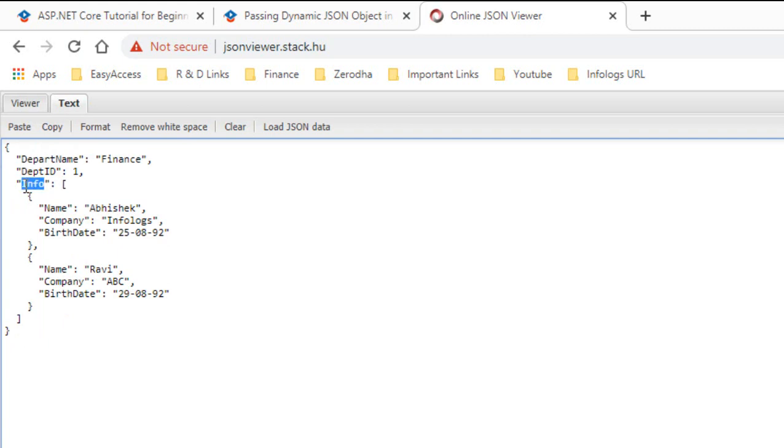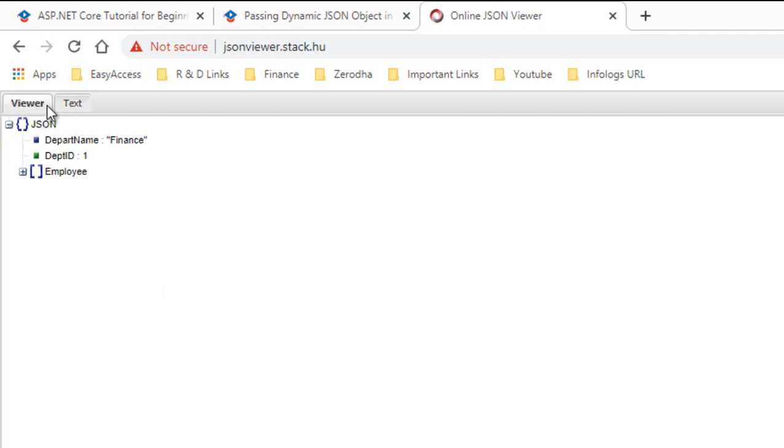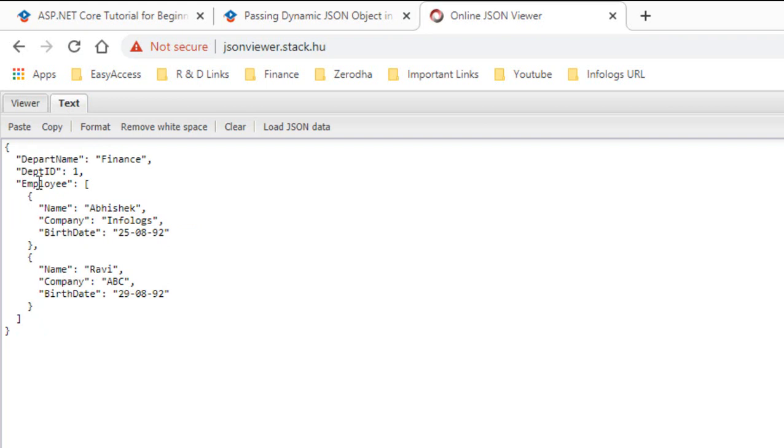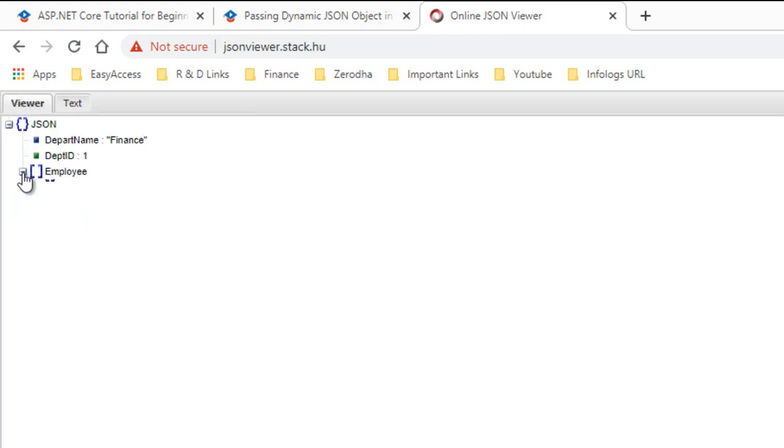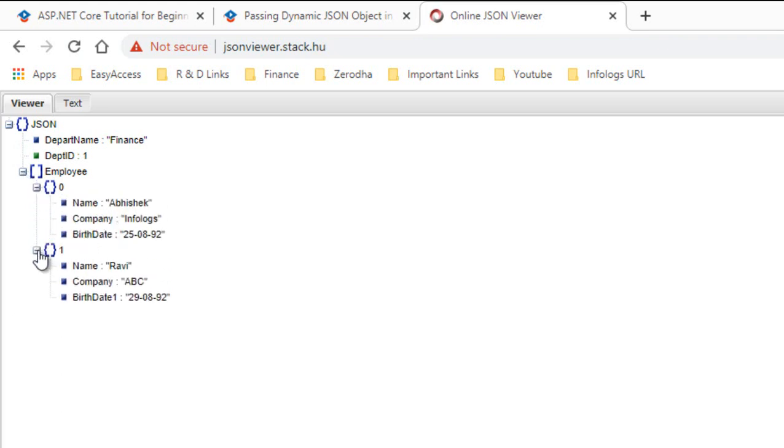Okay, or we can show more clearly, let's say employee, right? So now we have an array called employee which has 2 objects, and in which we have a name, company, and birth date. Okay, let's see what happened if we do it like this. So let's see, employee, then 0, then we have this, and 1 we have this. But okay, and technically this is wrong.